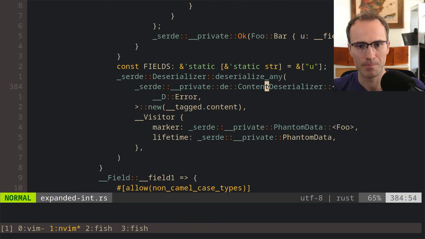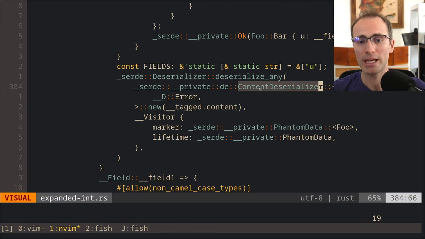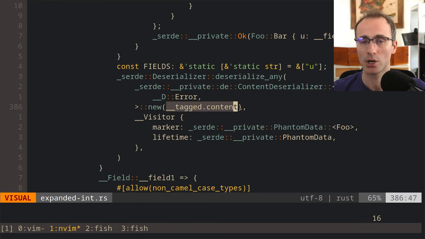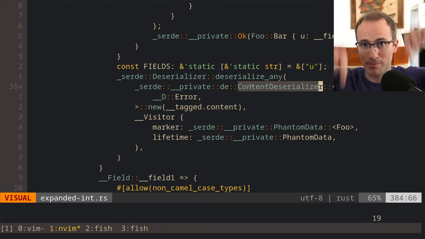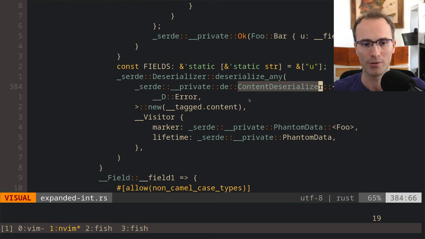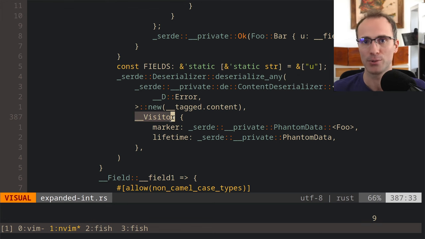So here we're creating one of these content deserializers that we looked at from serde itself. We're going to give it the content of the tag. So the content here is that vector of the content enum, which is the direct encoding of the data model. And this implements deserializer just by calling the appropriate visit method for whatever that stored data model value is with the visitor that we just had.